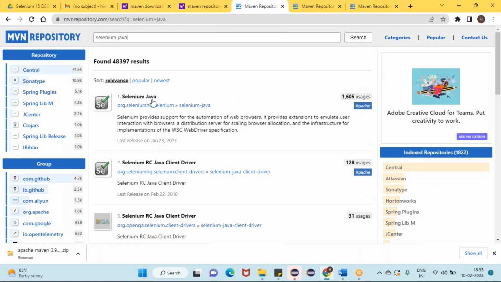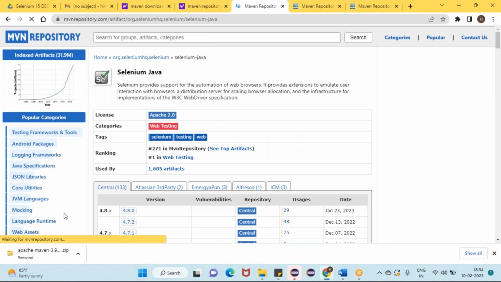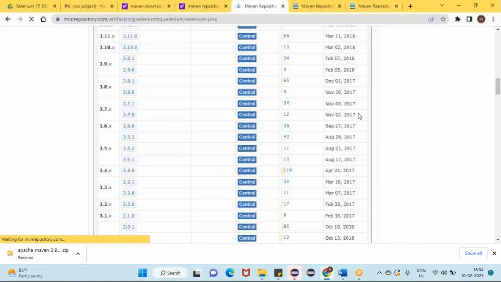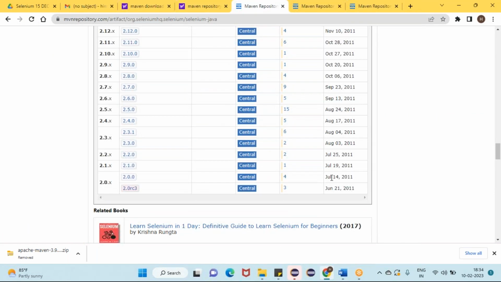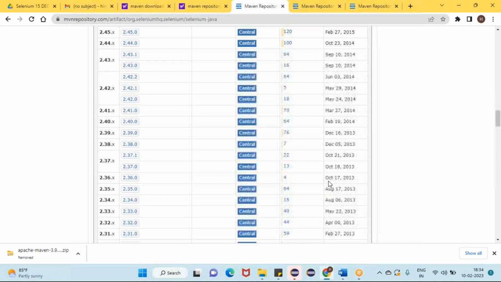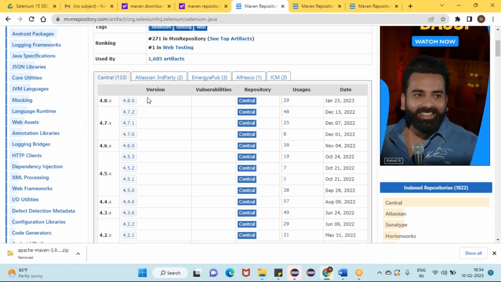Are you able to see? Selenium Java, Selenium HQ. Just click on the link, guys. It will open a page like this, Selenium Java. Are you able to see the versions here? The first version of Java is 2.0, released in the year 2011. That means Selenium has been there for 12 plus years, right? And the current version is 4.8.2.